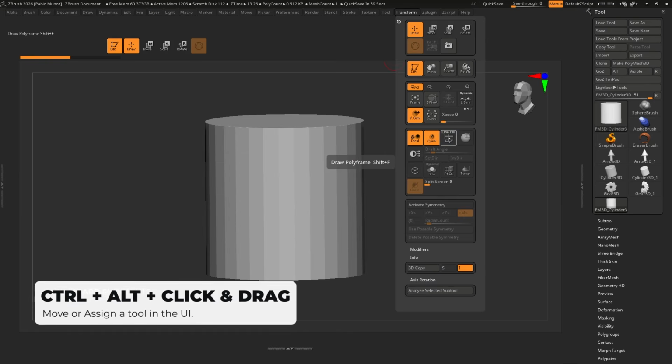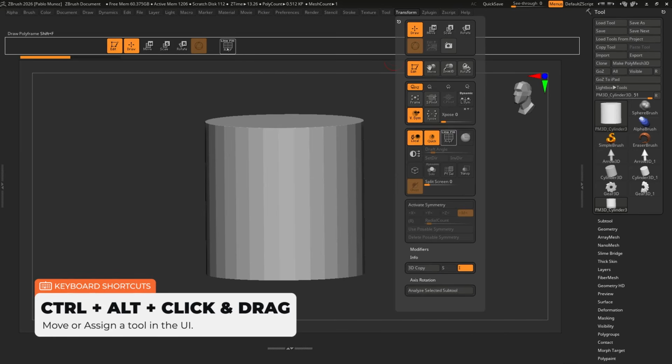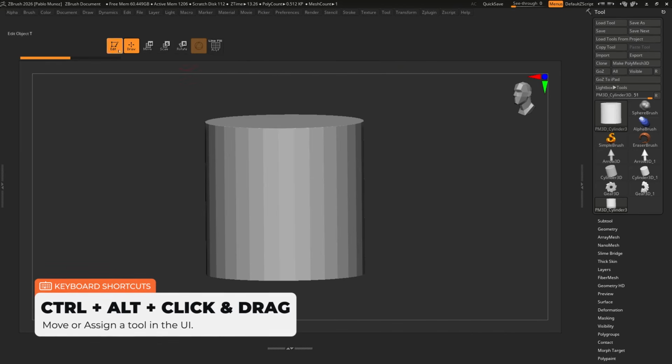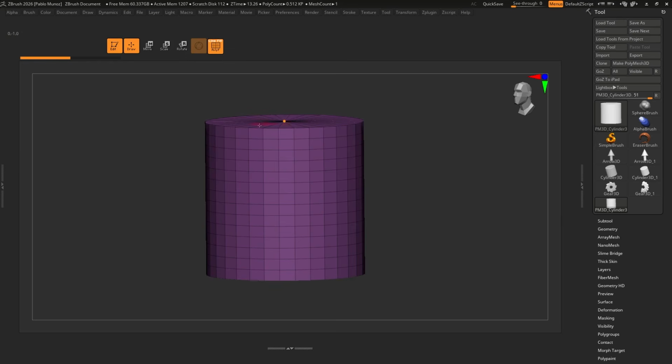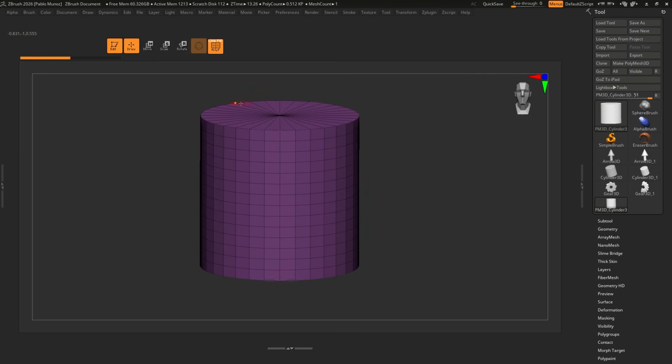So I'm going to hold Control, Alt, click and drag in here, and we can put it anywhere we want. Don't worry, you can just reset this in any way you want to or place it whatever you feel like. This is actually in the default UI somewhere here around the right-hand side, but it is fine. So this one allows you to visualize the polyframe of the mesh. All right, that's all it is. And this makes things a little bit easier.